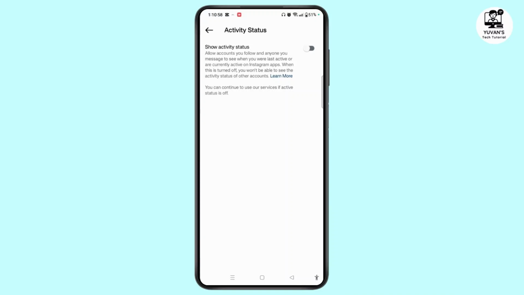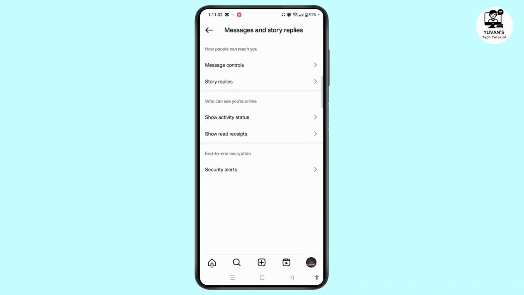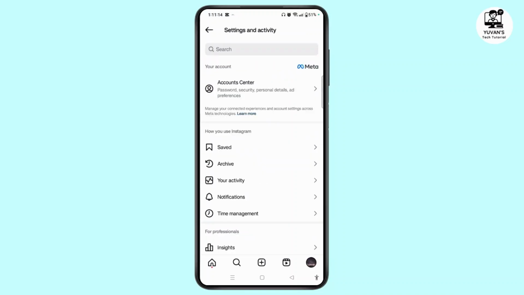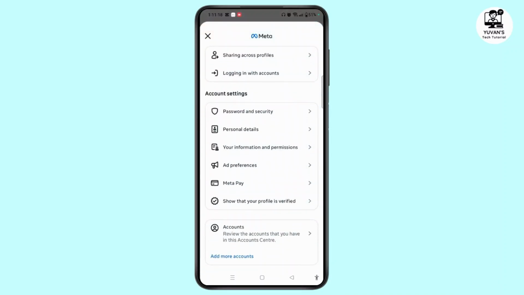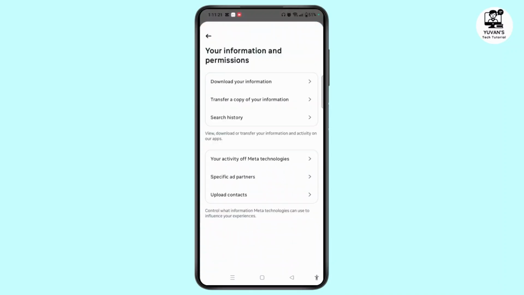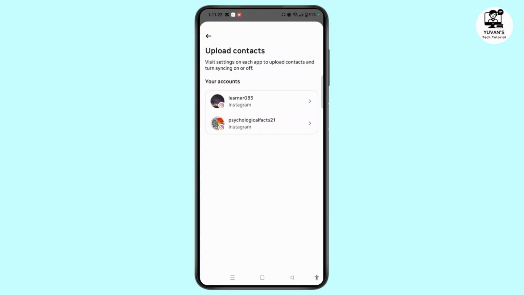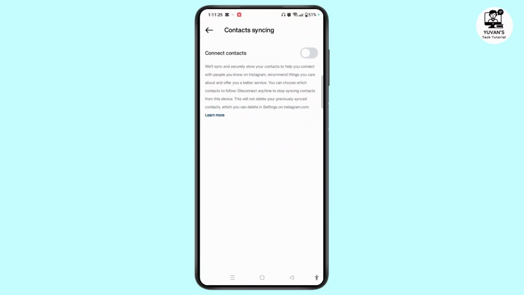The other way is simply you can disable the contact syncing. For that, you need to head towards the setting page again and select the account center option, come across your information and permission option and select upload contact and tap on your Instagram account and turn off the button for connect contacts. This stops Instagram from suggesting your account to others based on your contacts.